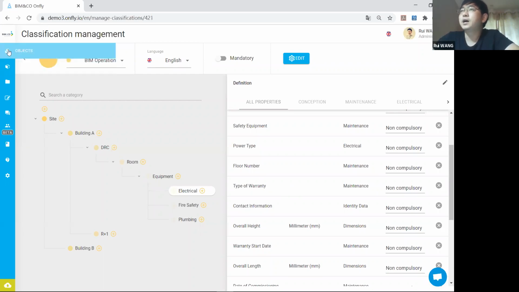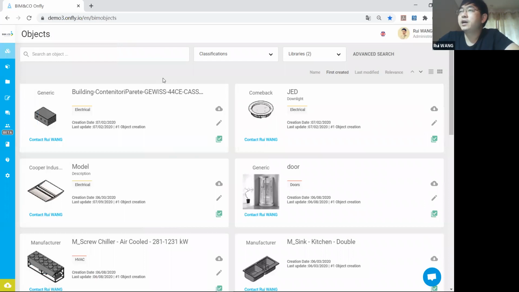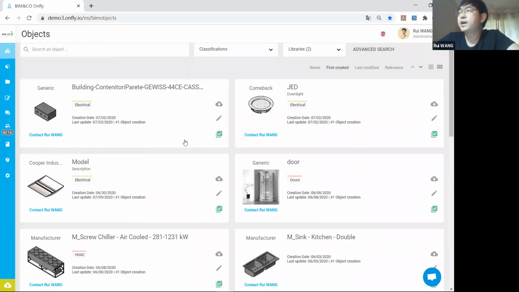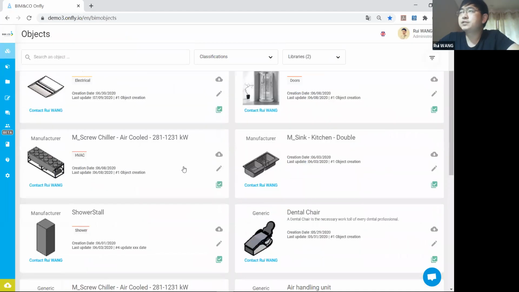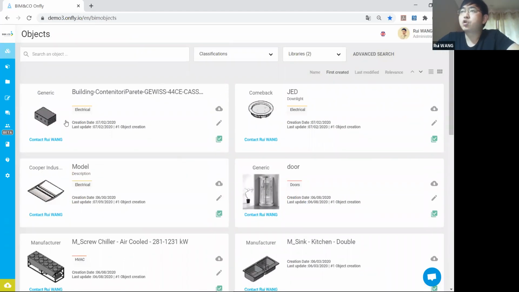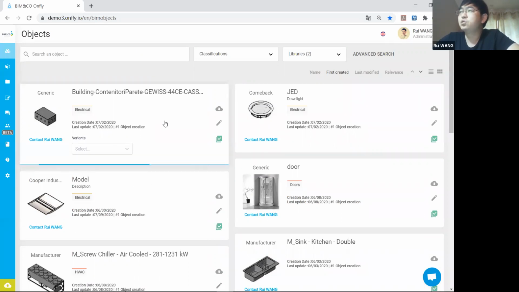For example, here is the object library. It's the main interface. So here you have all your objects like a central library. Of course, you can have your own projects library. So this interface is for a central library. So from the central library, you can view each object with different classification, the name, and also the author, also the type.